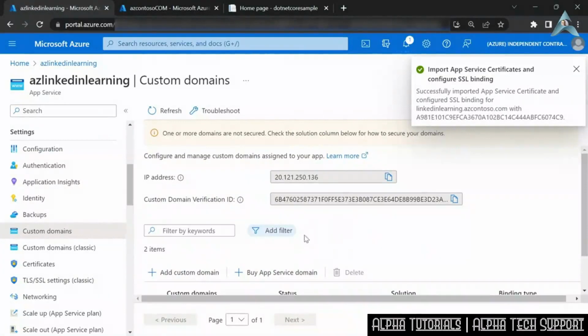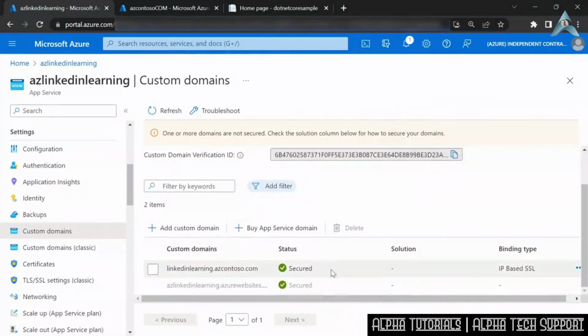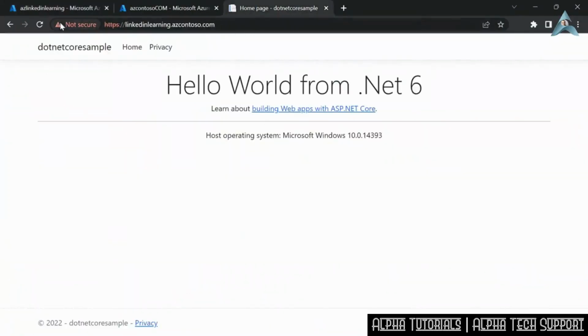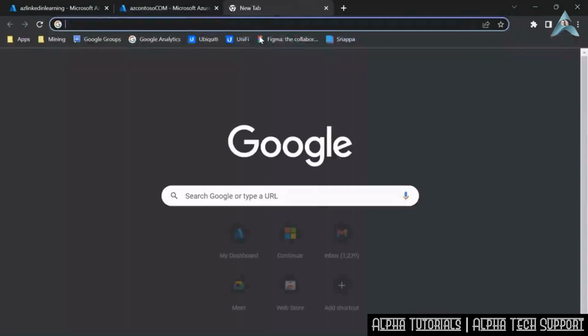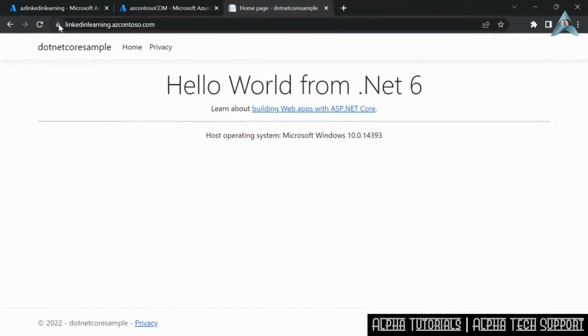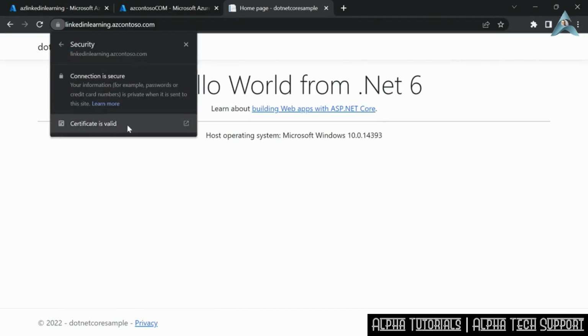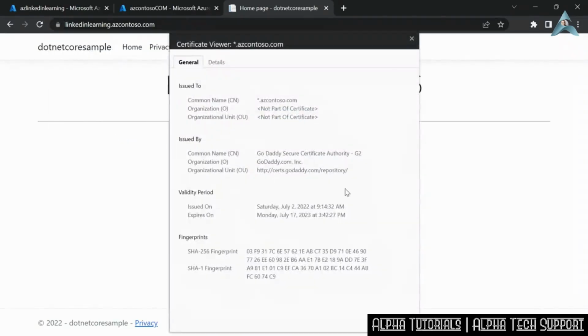So there you go. Now all is done, all is taken care of. The status, as you can see here, is secure for that custom domain. If we try to open this again, you see not secure, but if I refresh this, or let me just open this in another tab, you will see that there you go. It is already secure. The connection is secure. The certificate is valid. And you can check out here the details in general and also the details about the certificate.